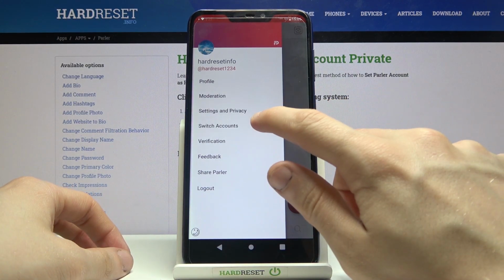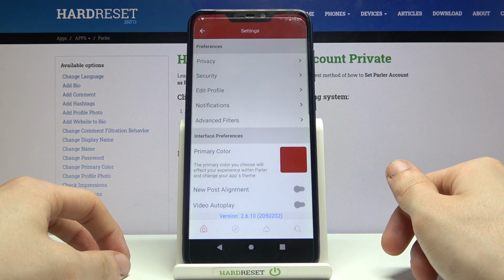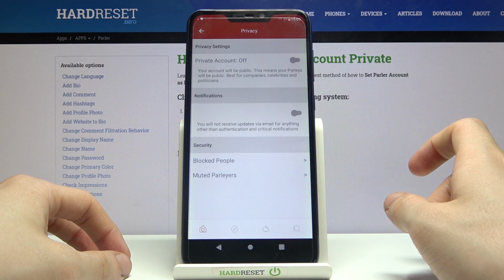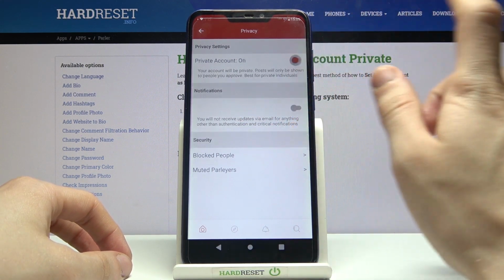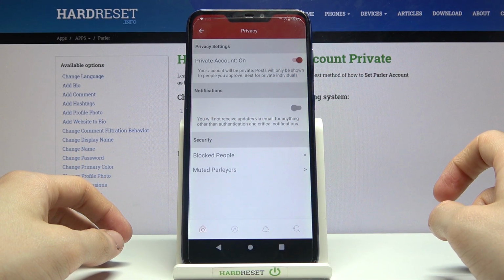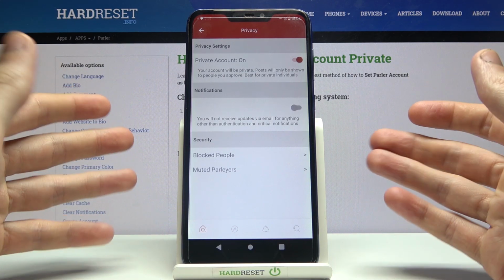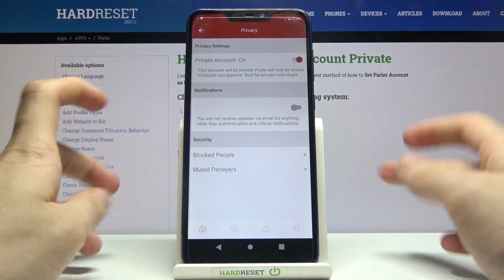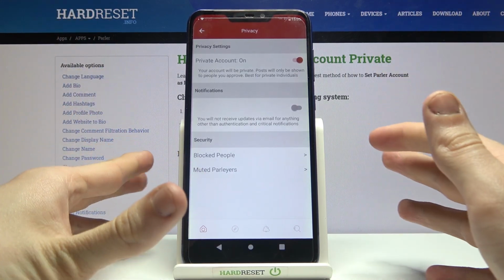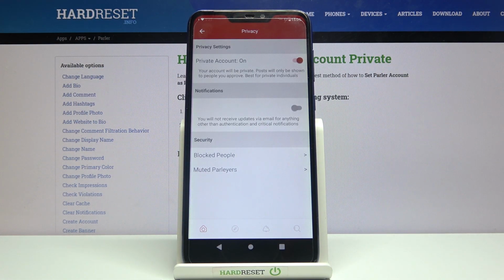Now go to Settings and Privacy, then to Privacy, and we have to toggle the private account on. And it says your account will be private, posts will be only shown to people you approve, and it's best for private individuals. And that's exactly how you make your Parler account private.